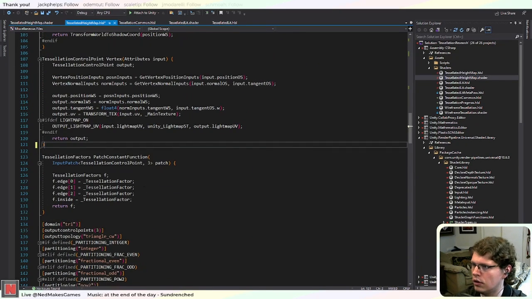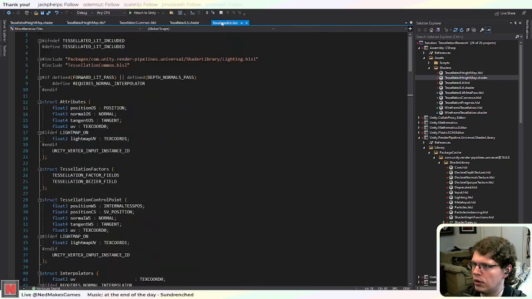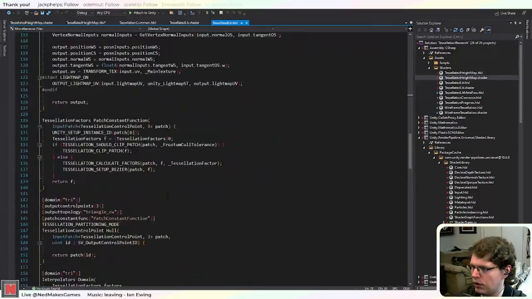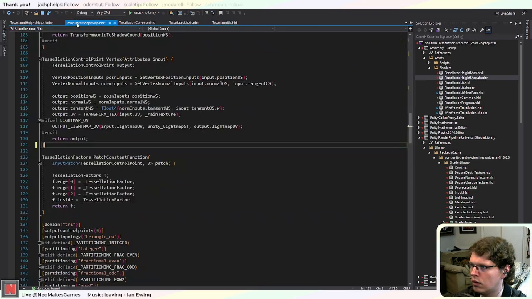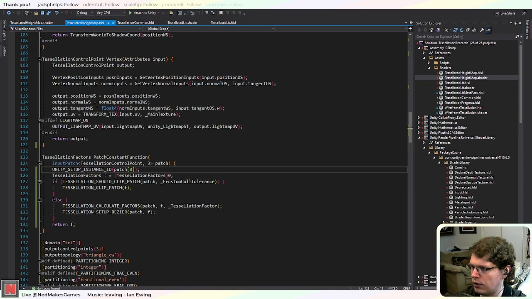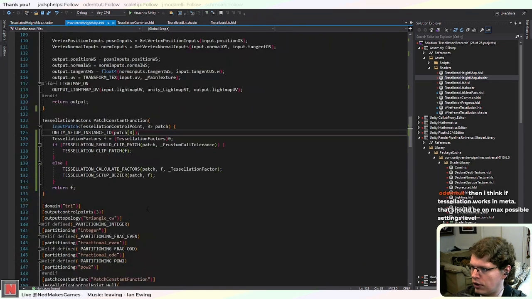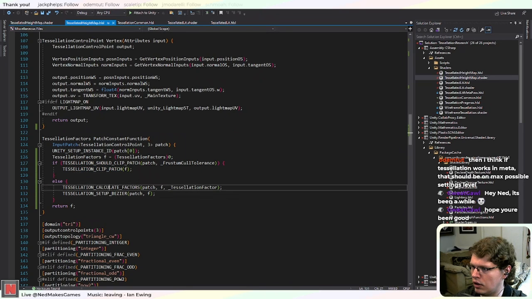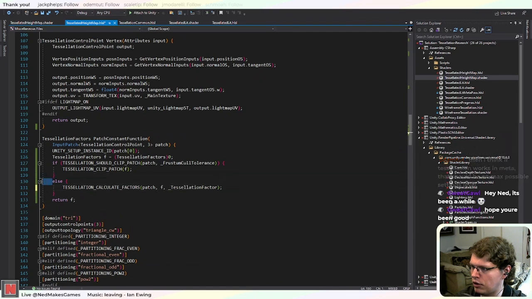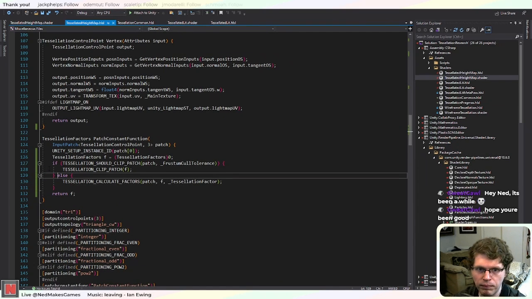Okay, so here you can grab some of the code from here. This uses a macro. First we set up the instance ID for instancing. Then we see if we need to clip a patch, and if so, we tell the tessellator to clip it. If it's not clipped, then we calculate the factors. But we don't need to do the Bezier points this time.